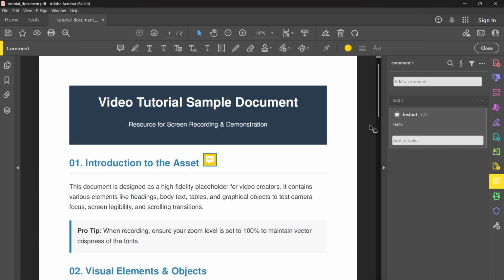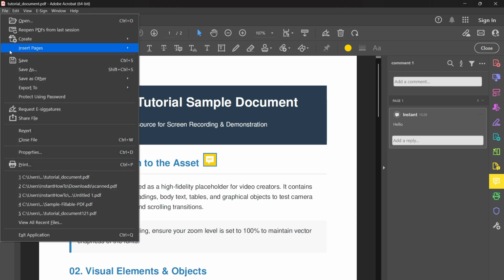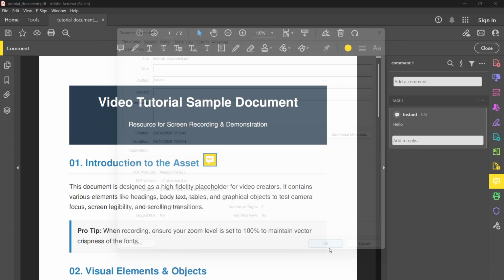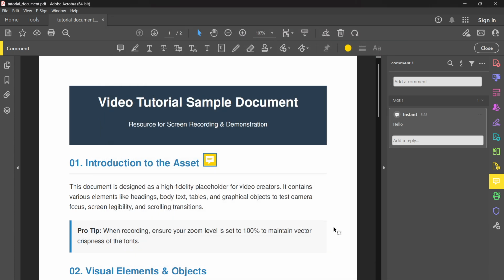That's the first way to do it, but if you actually want to change the document metadata, you want to go to File, top left, then Properties, and inside Properties, you want to go and change the author over here, for example, instant, click on OK, and you're good to go. So that's how to change the author name.